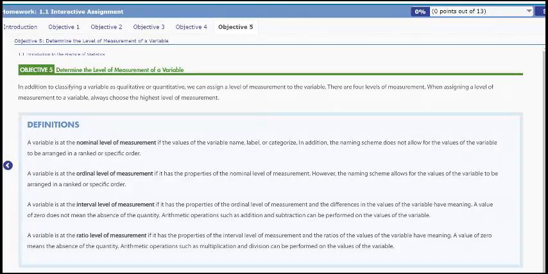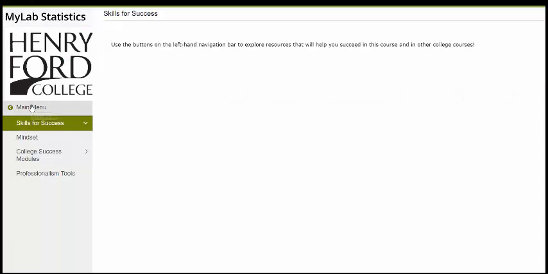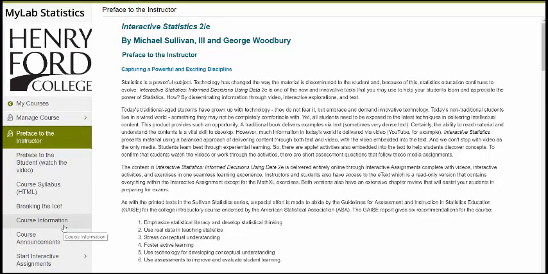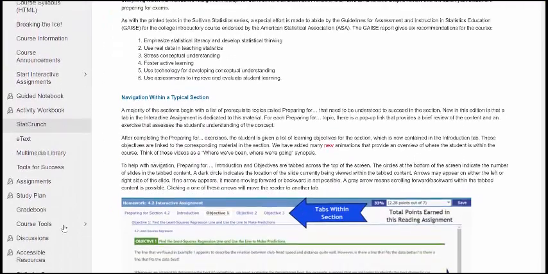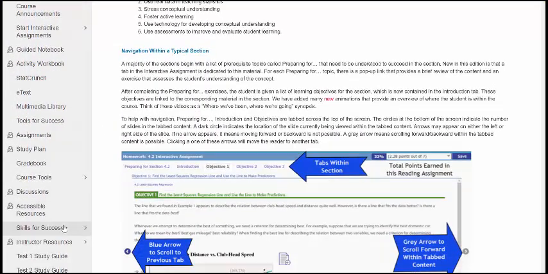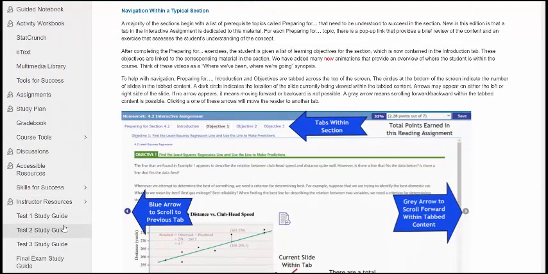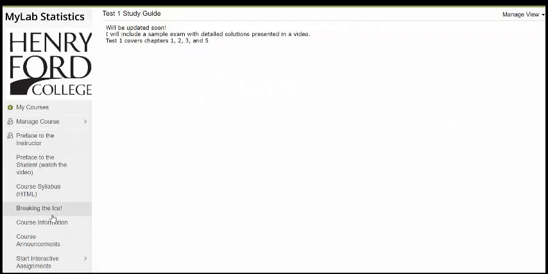Alright, sorry, let me just go back in the menu. What else do we have here? Course tools. Okay, test one, study guide. Okay, when it is time for the first test, you click here. You don't see anything right now, but you're going to see a sample test review with detailed solutions in a video format, just to prepare you well for the test. So make sure to click on there.